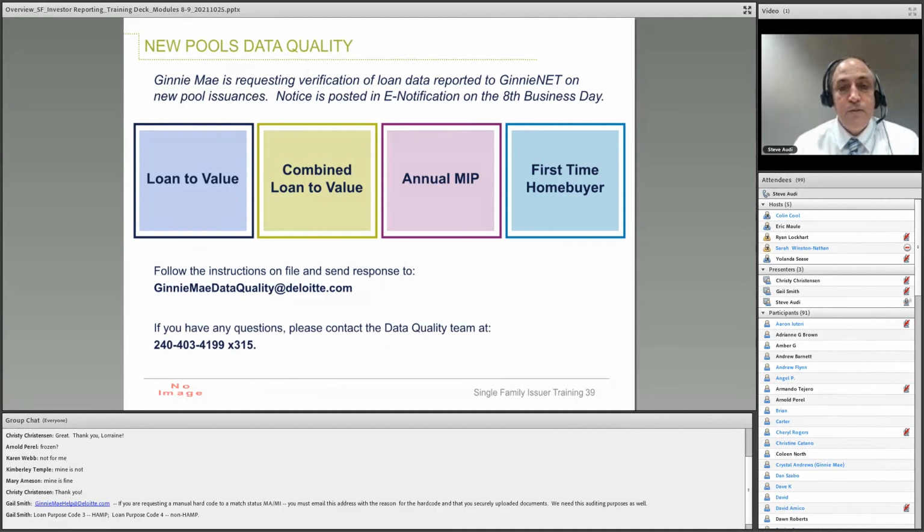Recently, Ginnie Mae started looking at new pool data quality, and this is data at origination that Ginnie Mae wanted to make sure satisfied certain data quality rules that Ginnie Mae has. Now, a lot of the guidance on these are available in the APM that announced those items, like LTV and CLTV, annual MIP, and first-time home buyer.